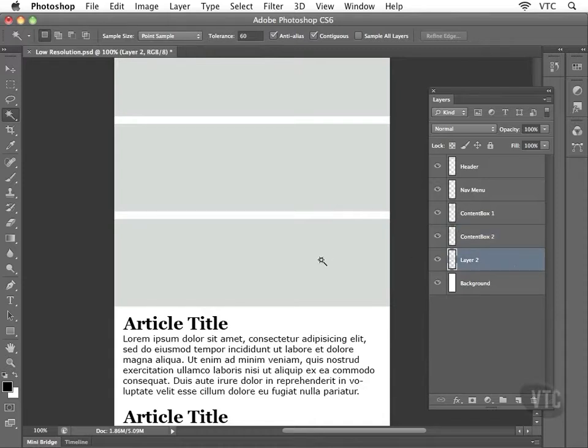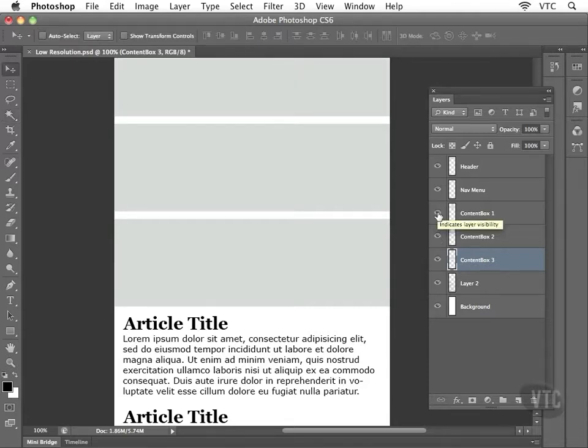One more to go here. Single click on Content Box 3, Command-Shift-J. And of course, name this guy. Content Box 3. There we go. Beautiful stuff. Nice and easy and quick. Because we've done this several times, we can obviously move a lot faster, right? So good stuff. There we go.